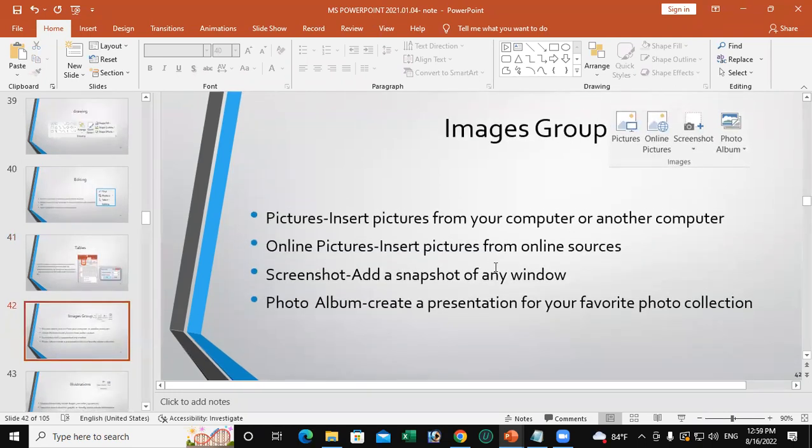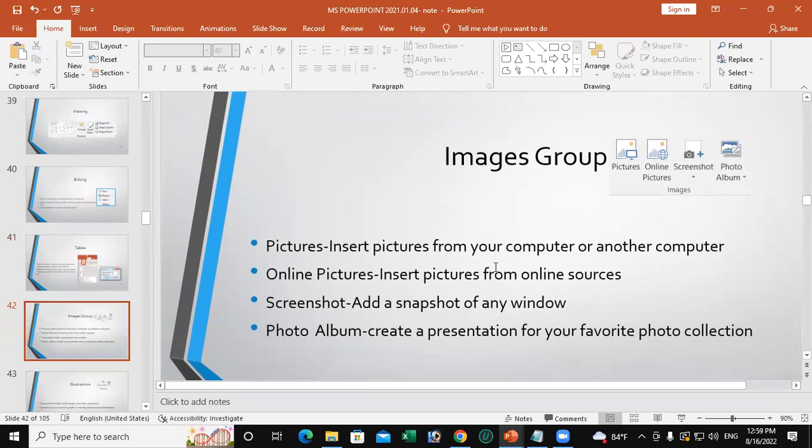So images, right? Under the images group, you can insert pictures from your computer or another computer. Also you can use the online pictures option, and then you can insert pictures from online sources. And you can click on the screenshot button, and then you can add a screenshot of a window of your computer. There's also an option for photo album, and it creates a presentation for your favorite photo collection.